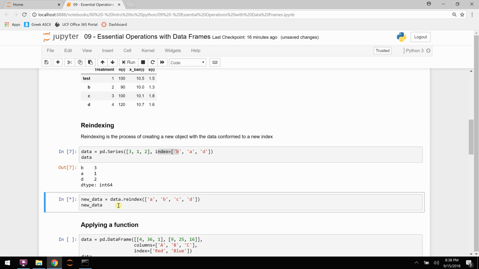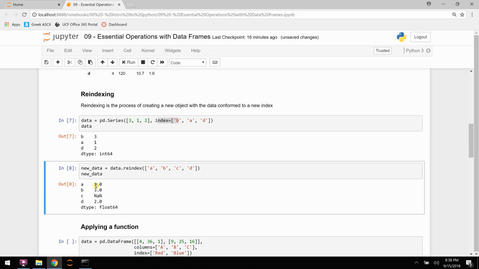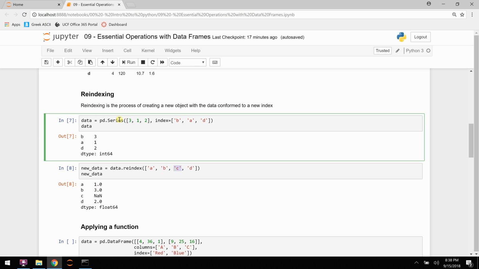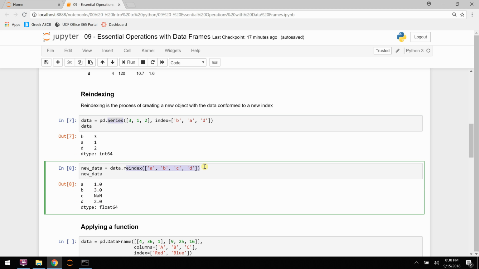So when we re-index, we get our 1, 3, and 2, and our NaN, or not a number, is assigned to anything that you've indexed that doesn't exist in our series, or for that matter in a data frame if it was in a data frame. So anything you try to re-index to something that doesn't exist won't have a value. It'll be called not a number.